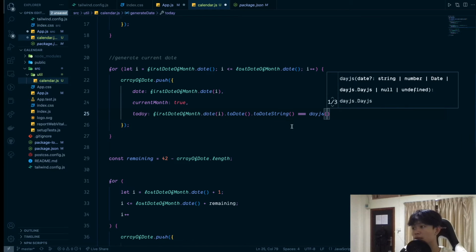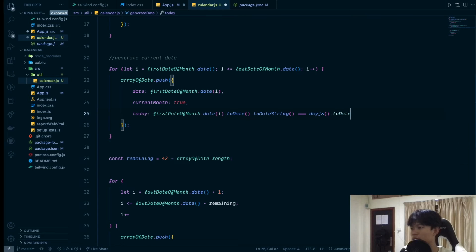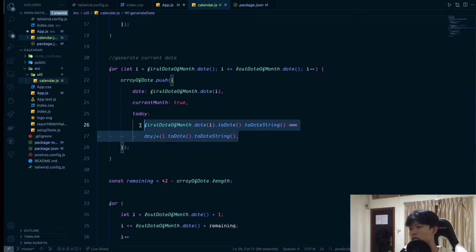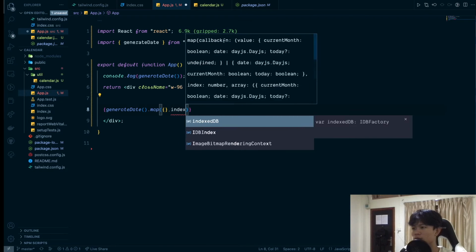If you do dayjs right here, it will get us the current date and month, like today. We can do exactly the same thing, and then toDateString as well. So if it's equal, it's going to be today. This is maybe not efficient enough, but I think it's okay for now. So right now we have this value, so we can use it later on inside here. And now what you can do is we can have the index right here.